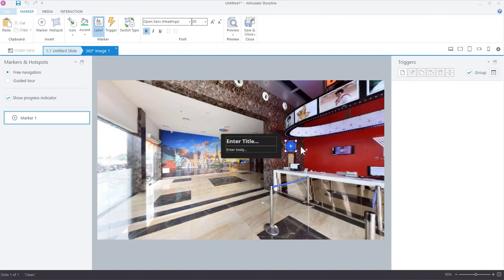So you see that we have a marker with a label, which is similar to the label graphic interaction. So we can add a quick title here, Visit Our Lobby. And then we can add some descriptive text here for the label as well. Whoops, there we go.